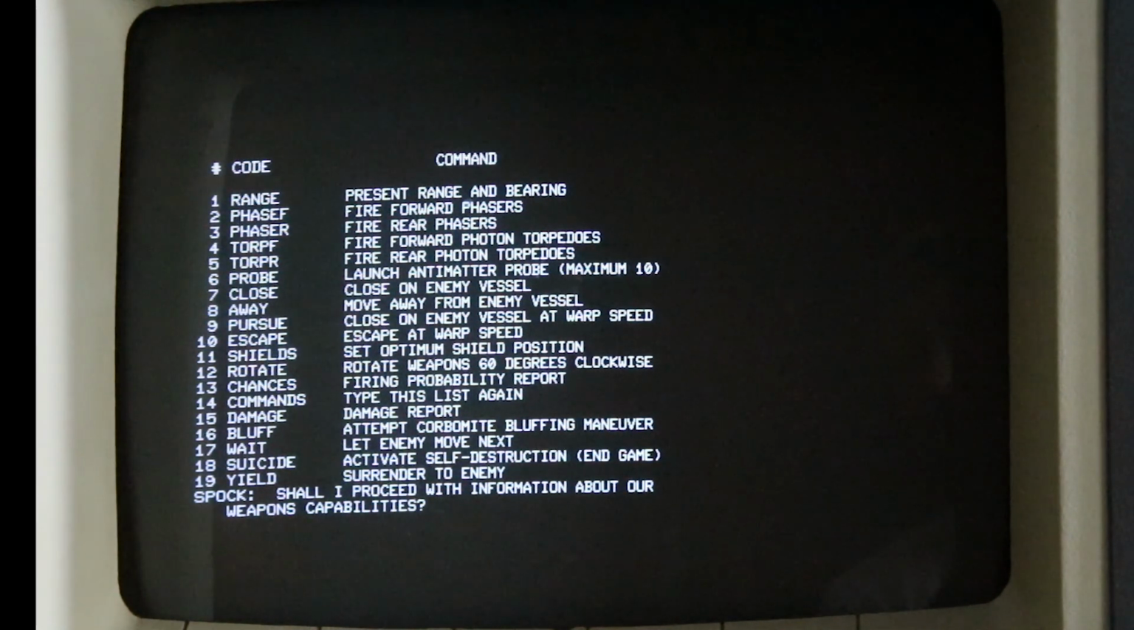Close on enemy vessel. Move away from enemy vessel. Set optimum shield position. Rotate weapon 60 degrees clockwise. So if the enemy is not directly ahead or behind you, you can turn. Firing probability report. Mr. Spock gives you the odds of hitting the enemy. Damage report. Attempt Corbomite bluffing maneuver. Is that the Corbomite maneuver from the episode The Corbomite Maneuver or from the episode The Deadly Years? You'll have to try it and find out. Activate self-destruction and surrender to enemy.